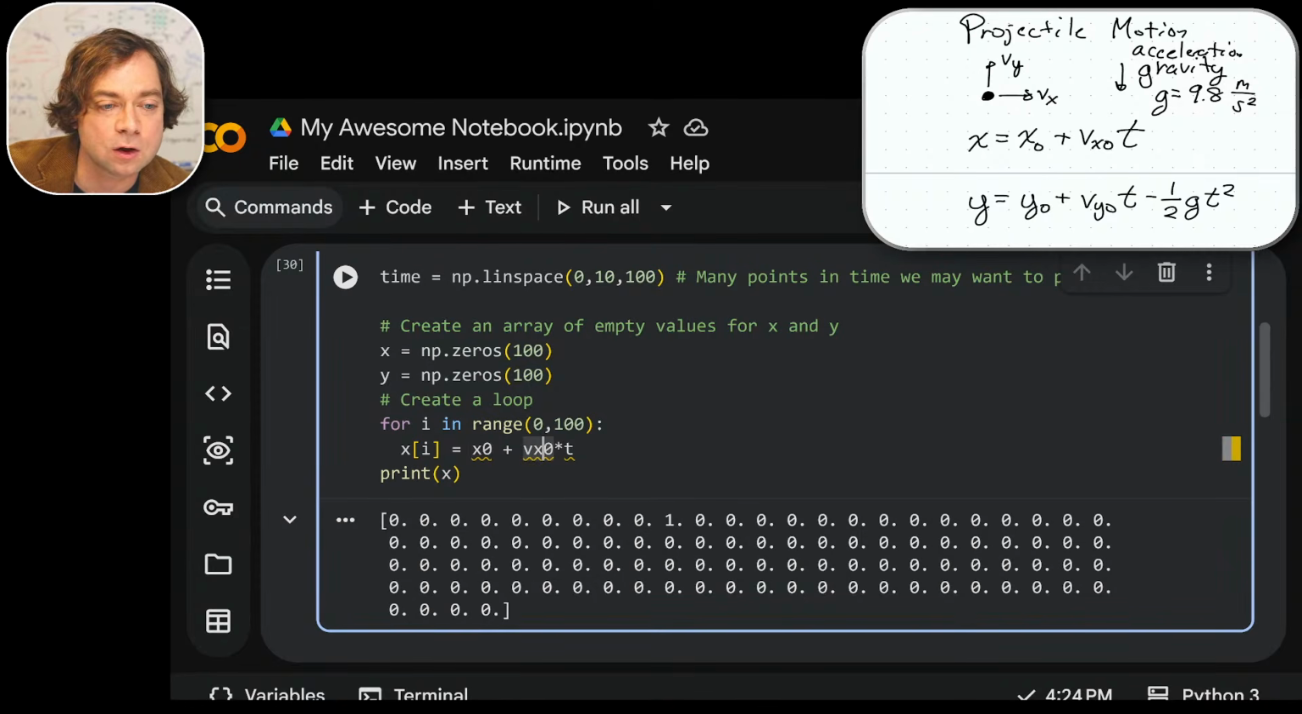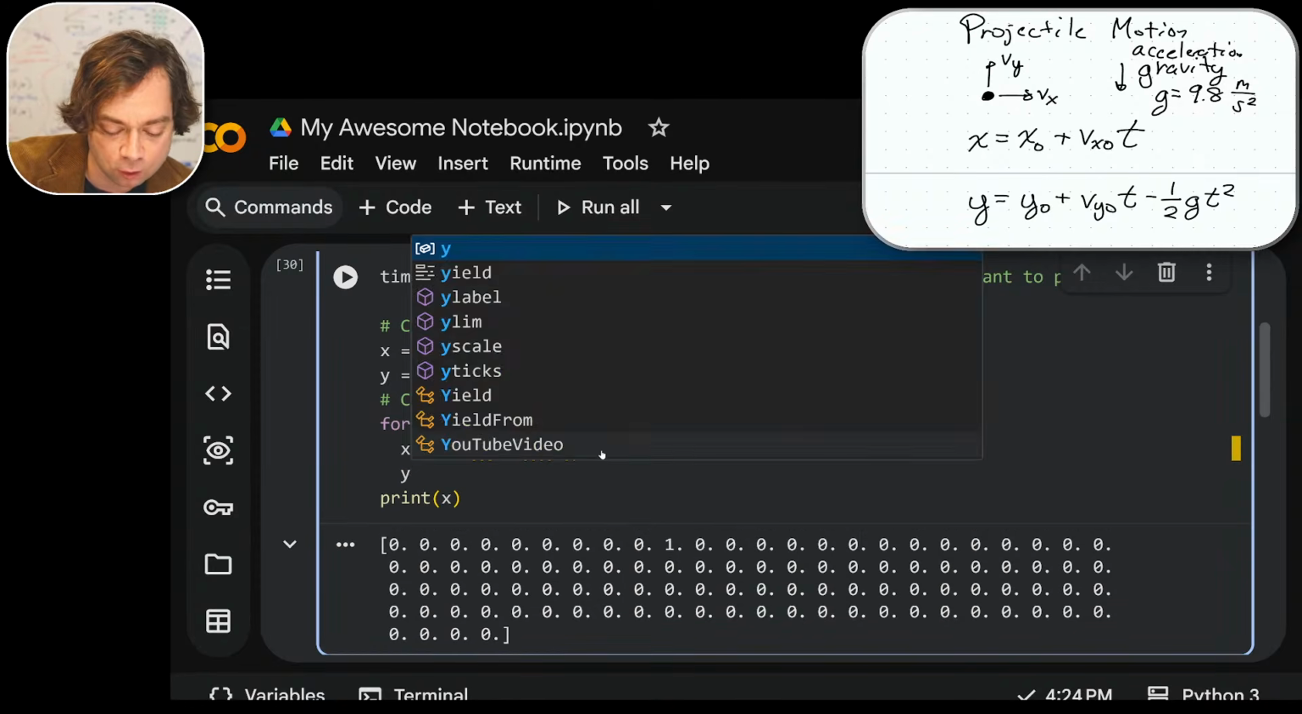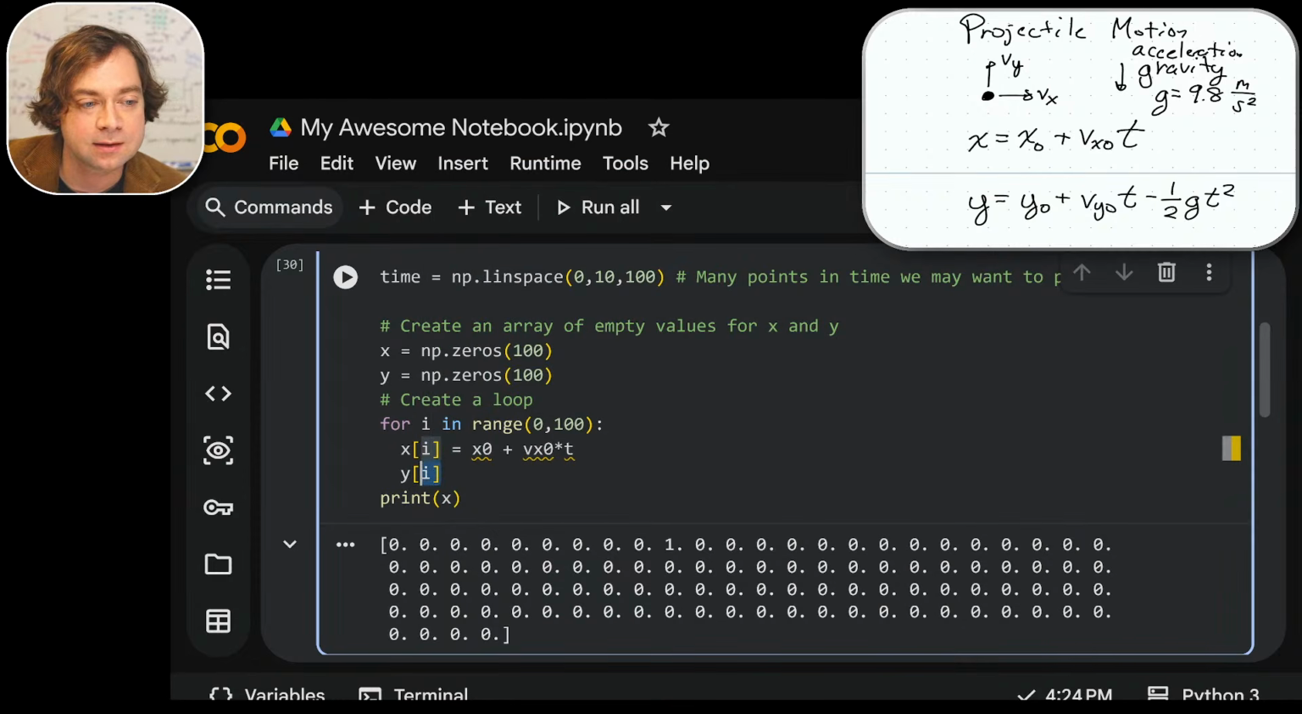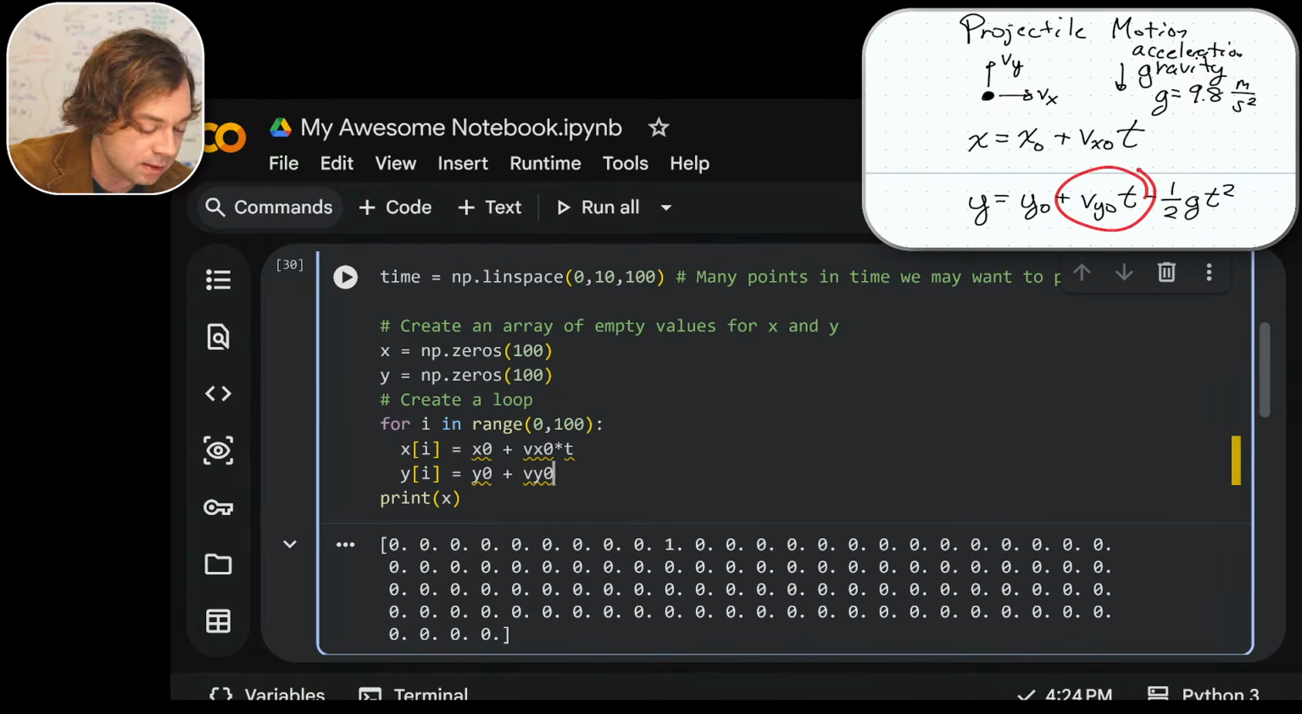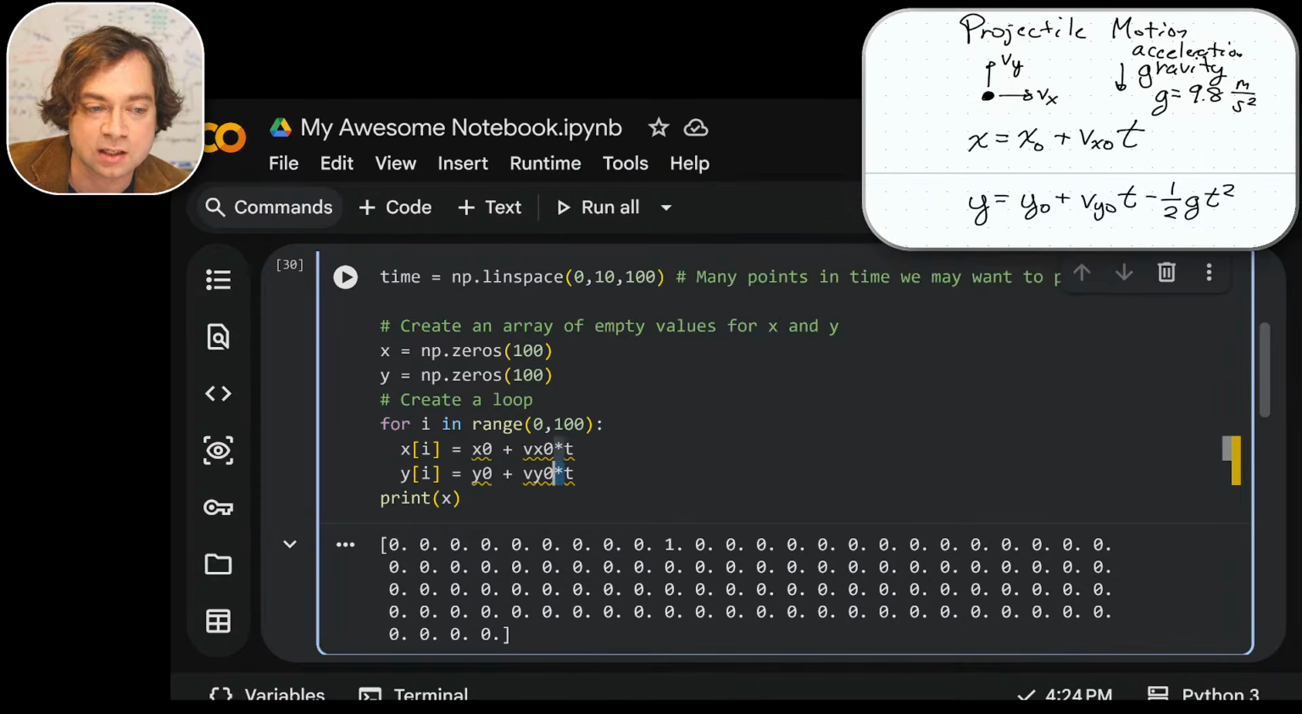And then we'll do y, open bracket i. So this will change the ith value of the list. It's equal to y0 plus vy0 times t. This is just the equation I have in here, okay? By the way, the asterisk key is times. Minus 1/2, so 0.5, times g, which we also didn't define.